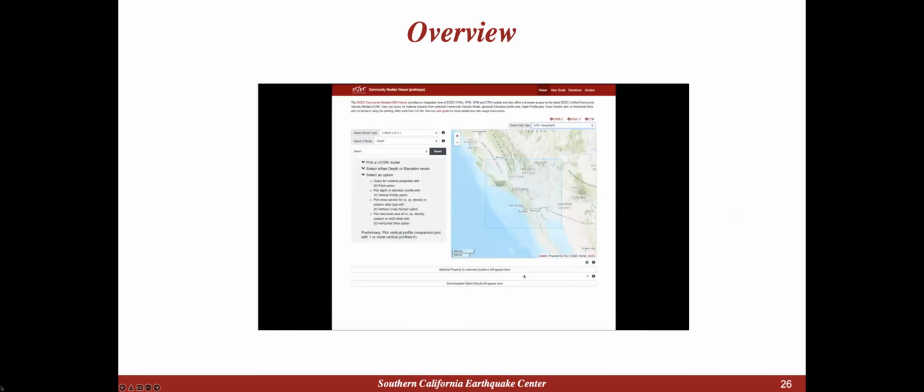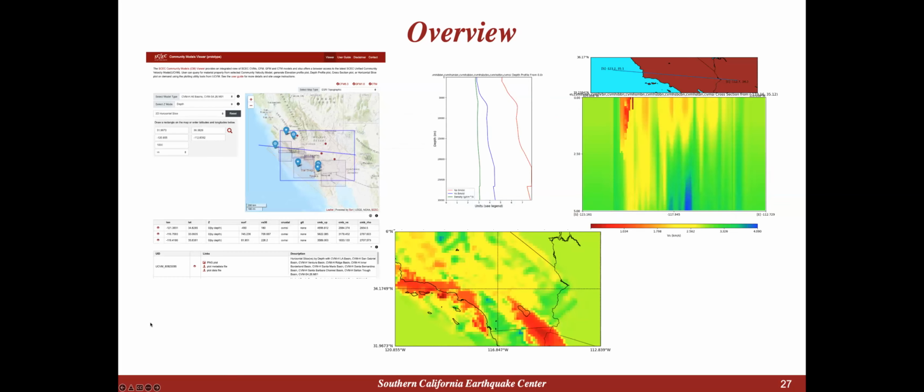Thank you. Oops. Let's see. SCEC UCVM viewer is a map-based viewer for SCEC.